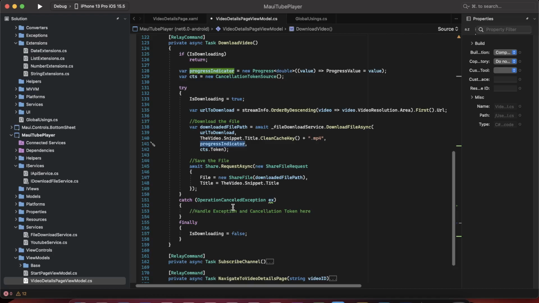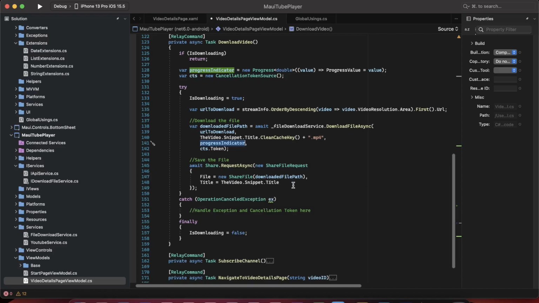It is totally up to them. So we will just pop up a share dialog with this file and let the user save it wherever they want. And we are just passing in the path of the file which we have downloaded, and we are going to give it the title, which is the title of the video. That's all we are doing.